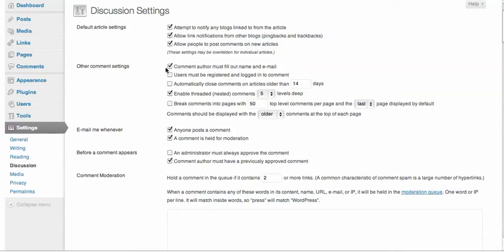The comment author must fill out name and email. This will really help prevent spam. You can uncheck it and let anybody comment, but you'll do a lot of work with spam moderating. I would leave the rest of these at the default.